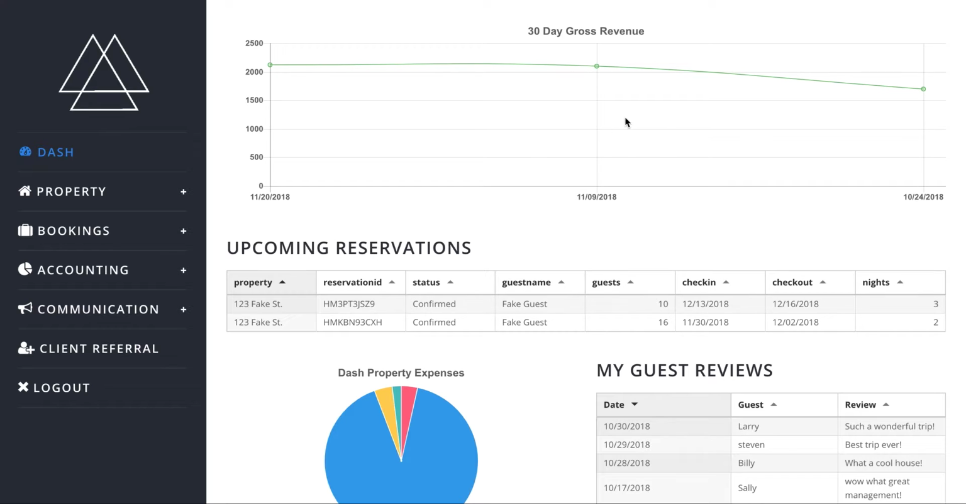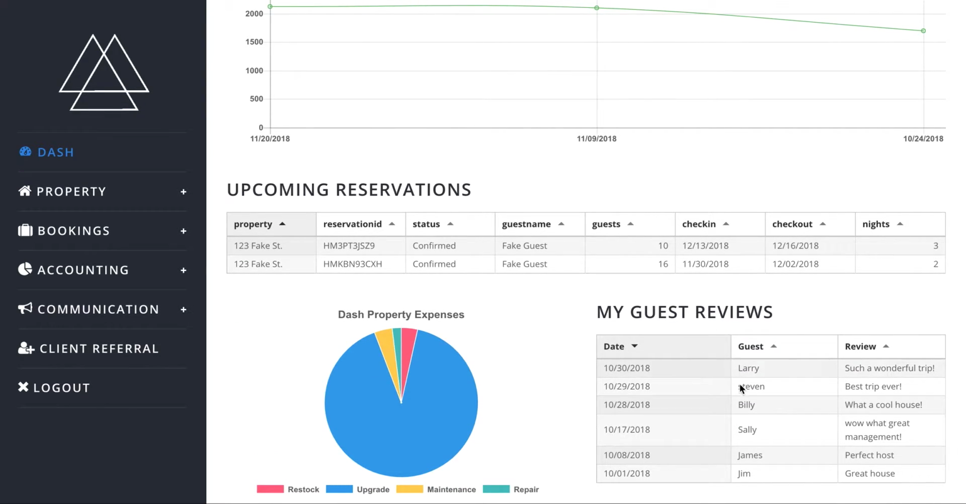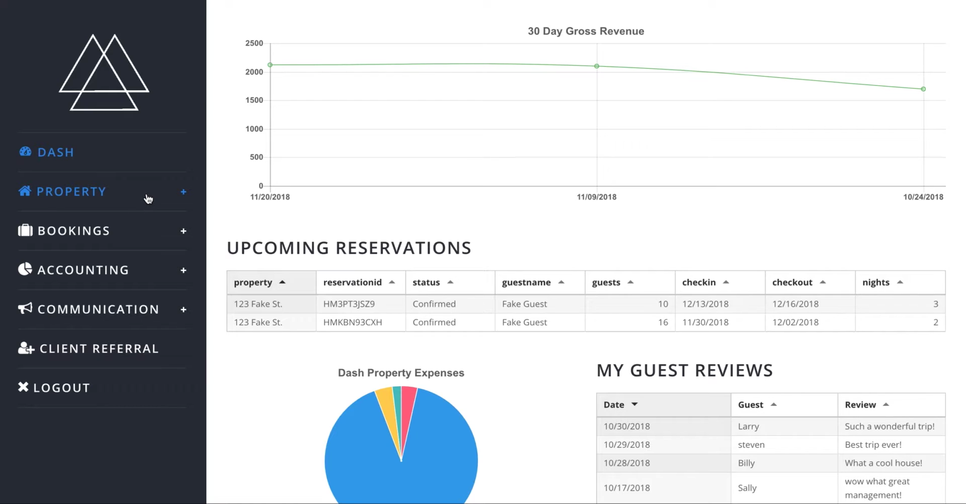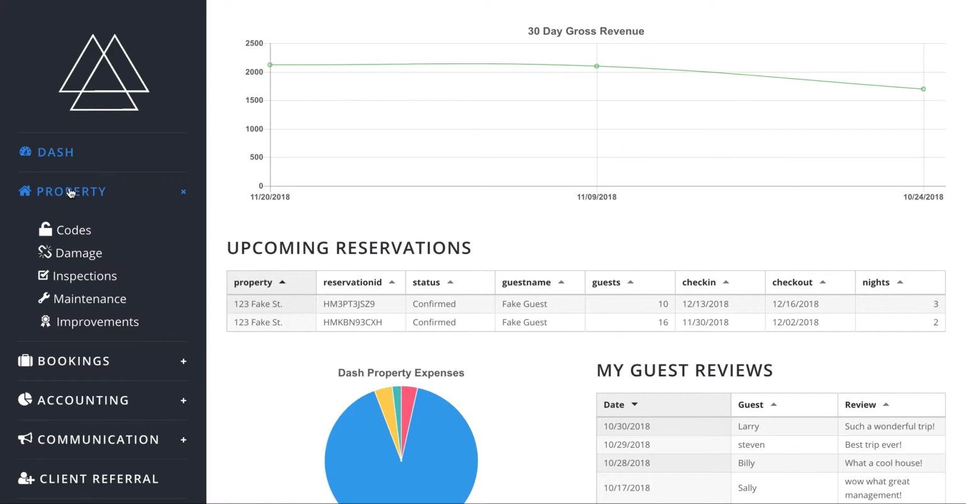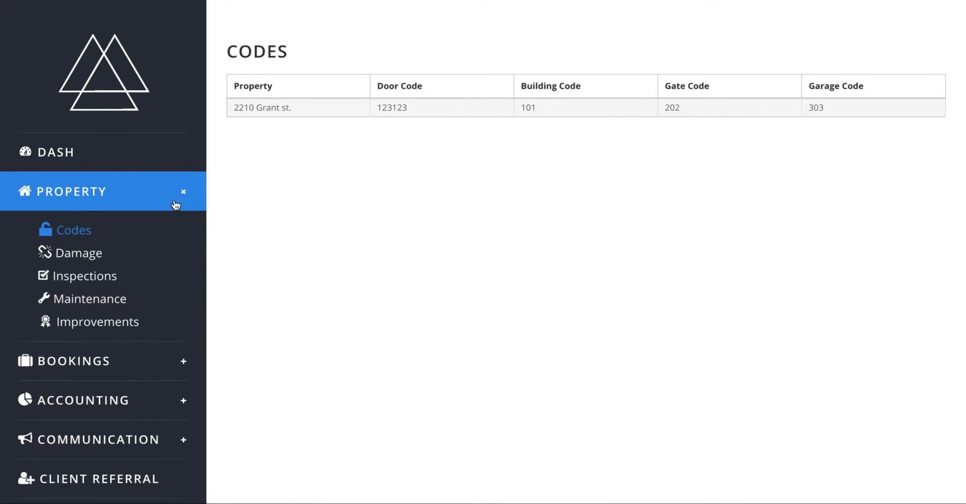It shows them the last 30 days gross revenue, upcoming reservations, and reviews, and then just a real basic property expenses section. And they can dive into it more in other sections. So first, information about their property. So owners can be the most up to date on current codes for their property every time they're changed. They're simultaneously shared with everybody existing within the system.